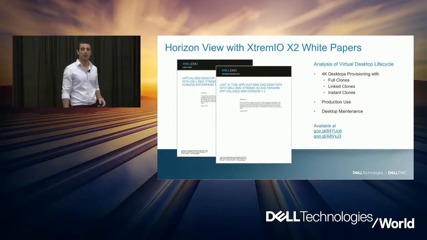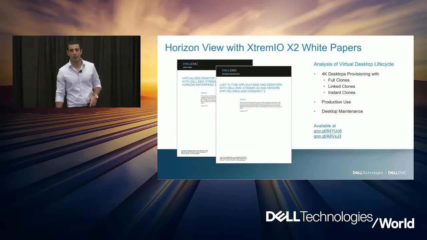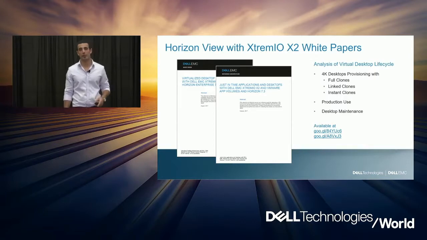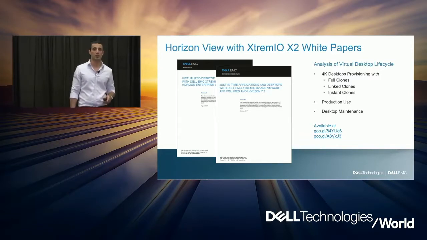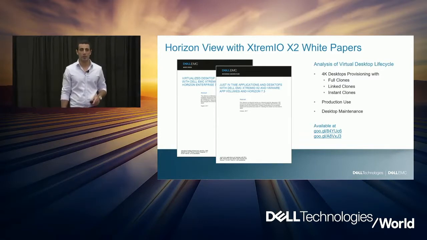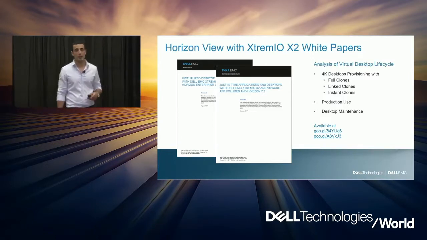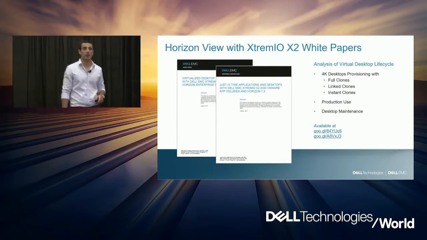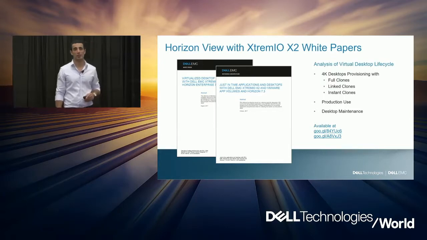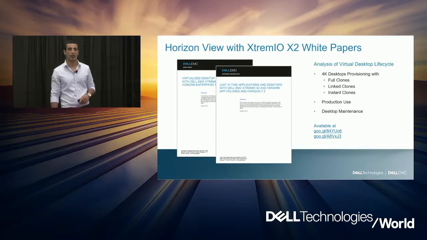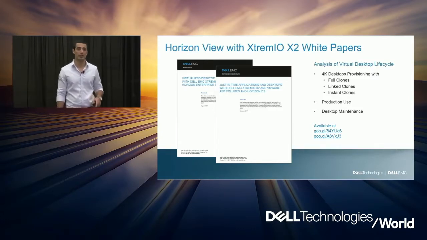So first of all, as part of my role, I'm responsible for developing, writing, and publishing these white papers and reference architectures. These can be downloaded from the links here or from the Dell EMC site, and there you will find full details of the analysis of the virtual desktop lifecycle for full clones, instant clones, and link clones, as well as production use and desktop maintenance that we've mentioned here.